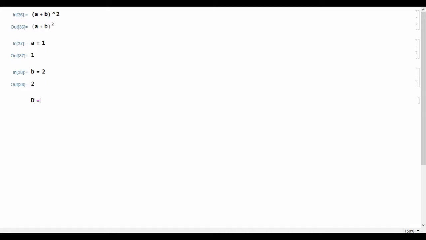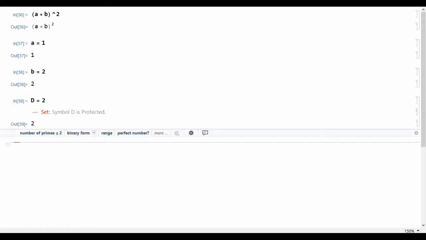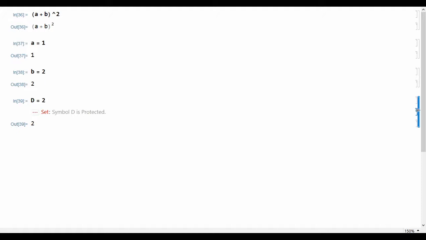So you cannot take d as a variable. For example, if I'm writing d is equal to 2, what has happened? It says that symbol d is protected, meaning that you cannot assign any value. So if d is protected, how can we assign a value? What we can do is just dt. Now there is no value assigned to dt, so dt is my one variable. Okay, one box, one letter.